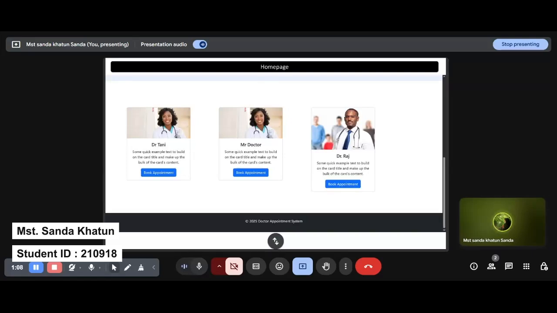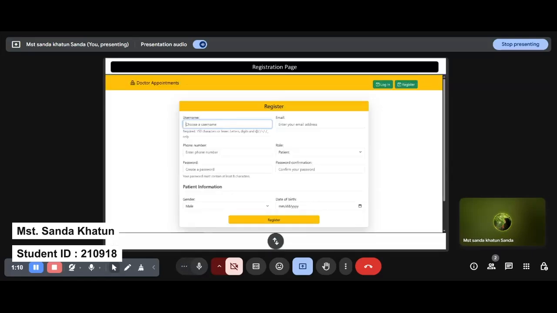This is also included in the homepage of our website. This is the registration page for patients. Here, new users can sign up by entering their full name, email, mobile number, and password. We have also added form validation to ensure correct and secure data input. Once submitted, the details are stored in the database and the patients can then log in to their dashboard.